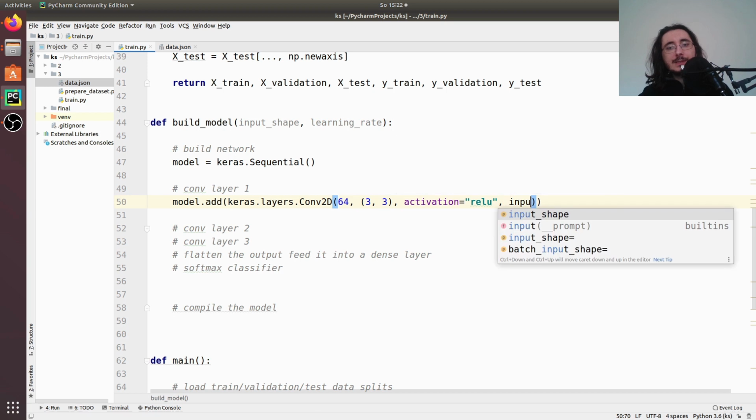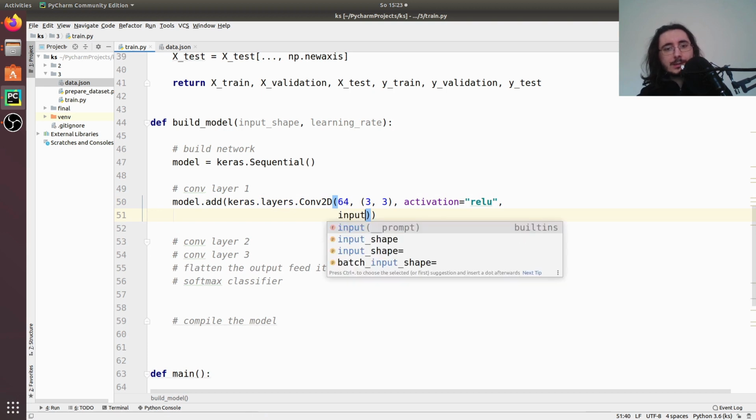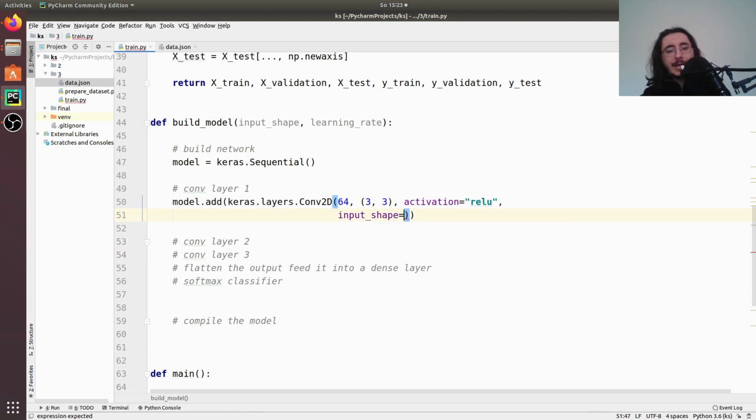Then we want to specify, let me just go to a new line, the input shape, and the input shape here is this input shape guy here, which is our argument from build model. Good, and we need to specify this because we are at the first layer, and so Keras needs to know the shape of our input here.